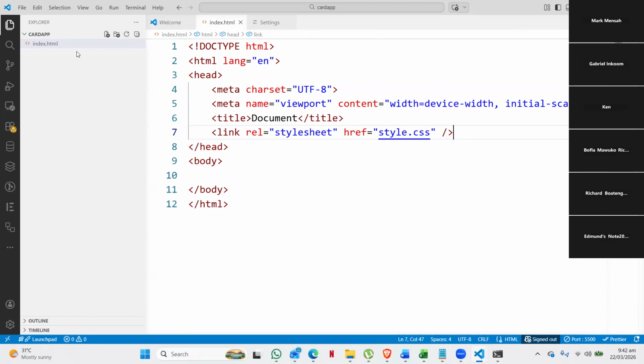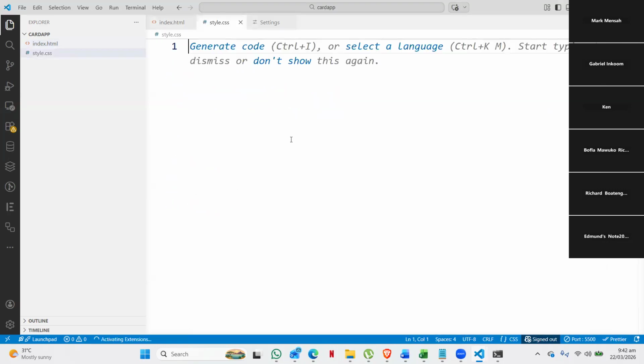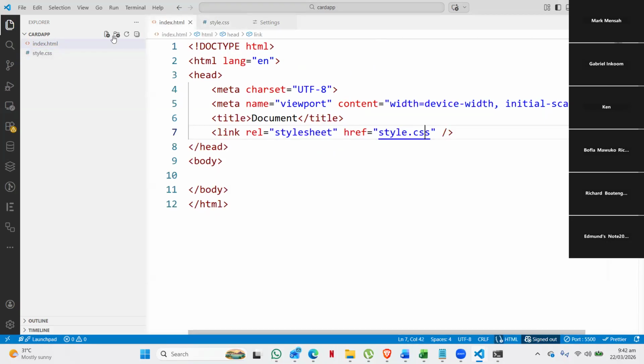Now, on the side here, I haven't created my CSS file. If I press Control and click on this one, the computer asks me, I don't have it, do you want me to create it? When I click Create, it will create it on the side here for me. Or I could have clicked on the file here and typed style.css. Then I'll create my style.css.